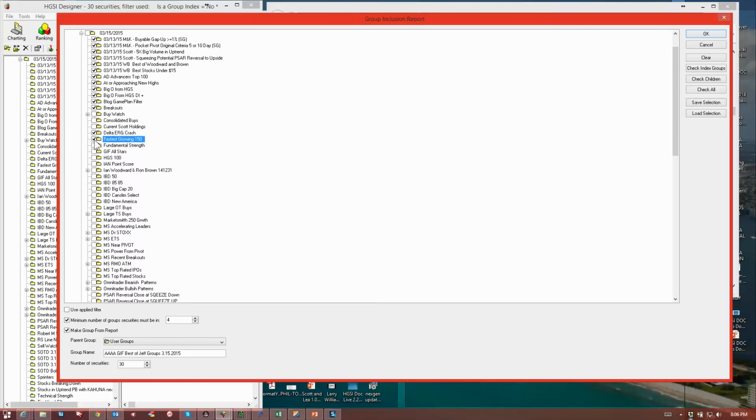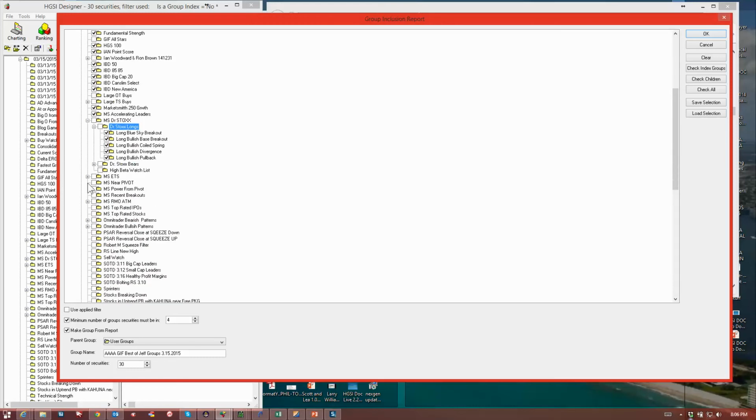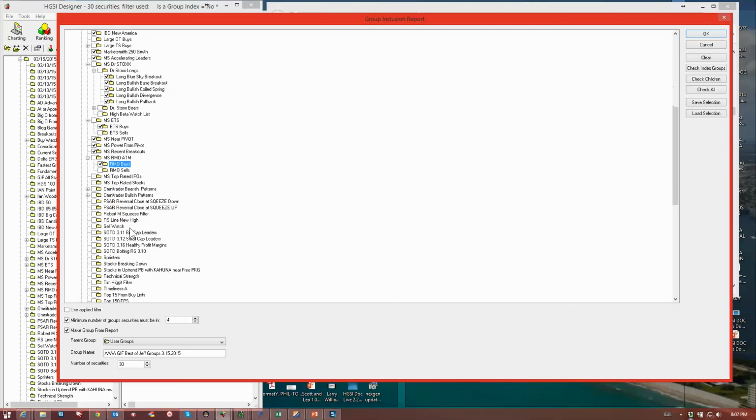Fast growing 150. Fundamental strength, which is from MarketSmith. The GIF All-Stars, which is what this list will be. HGS 100. Ian point scores. IBD 50, obviously I'm getting these from the IBD. I look at MarketSmith. I look at markets with accelerating leaders. I run some bullish scans in Metastock. And I just want the bullish ones. MarketSmith near pivots. Another bullish stock scan from Metastock.